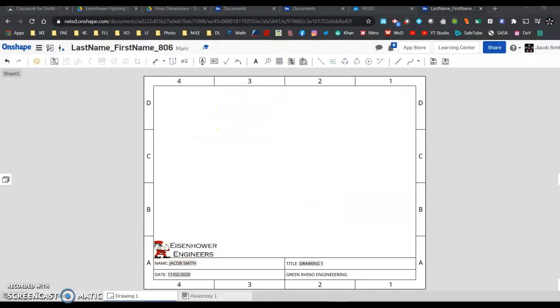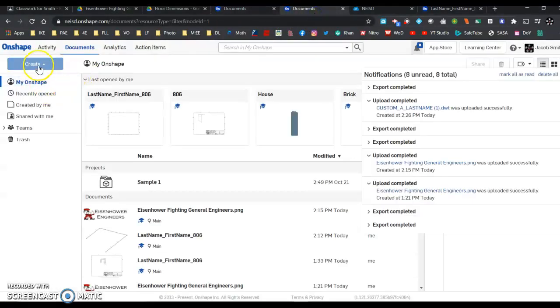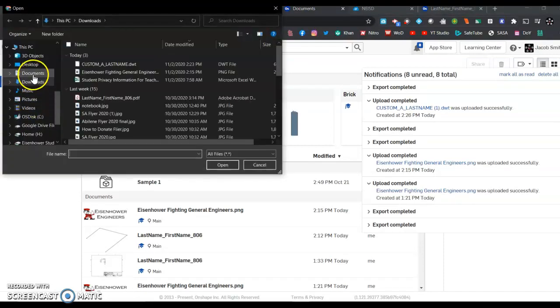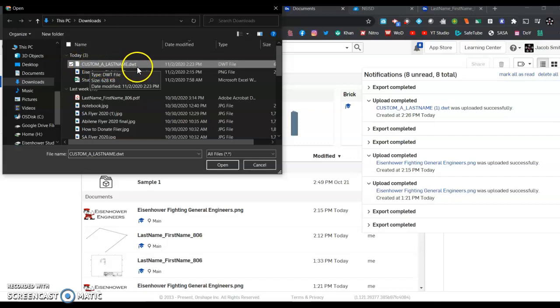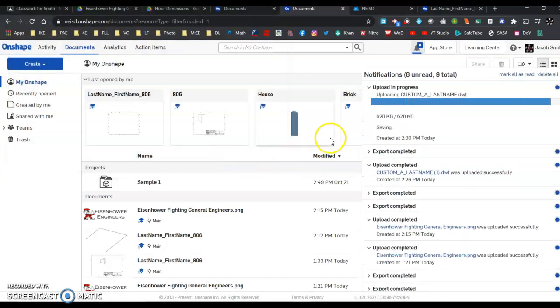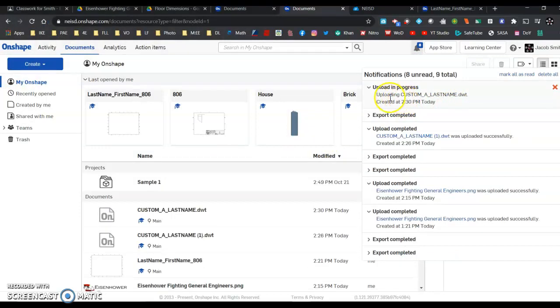Alright, so we downloaded our template. Let's go back to documents. We want to go create. We want to import a file, and it should be in our downloads. We want to import the one that we have right here. Here we go. Custom name A, and it should have your name. It should say DWT. Open that up. It tells me that it is done.